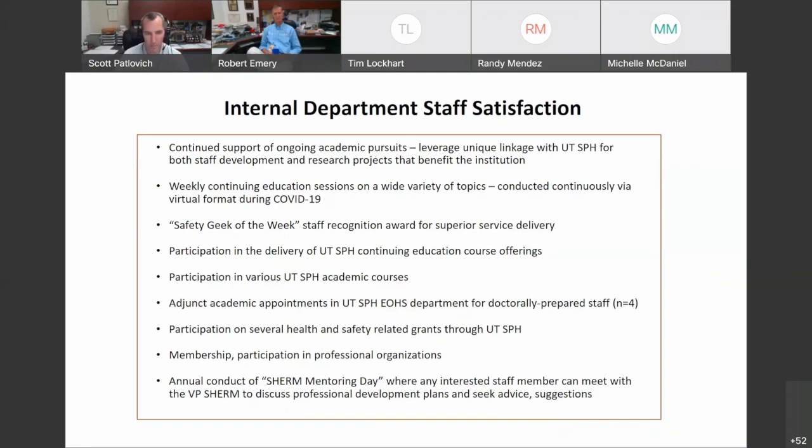Many of our terminally degreed staff members participate in teaching academic courses at our various different schools, many of which are at the School of Public Health. Some of us have academic appointments at the school. Many of us participate on these grants that I was telling you about that are safety related grants, and we're able to enjoy some salary offsets for those people to pay for their time.